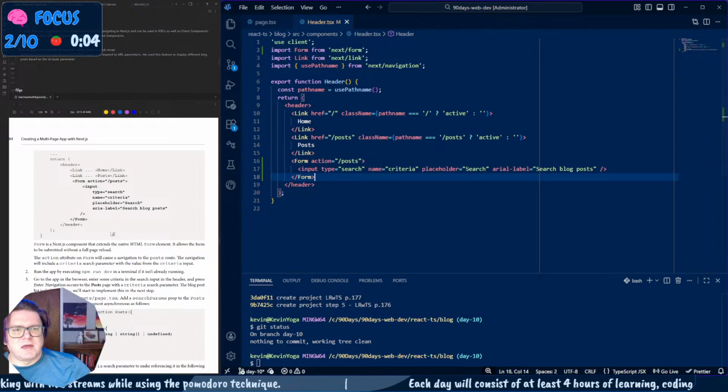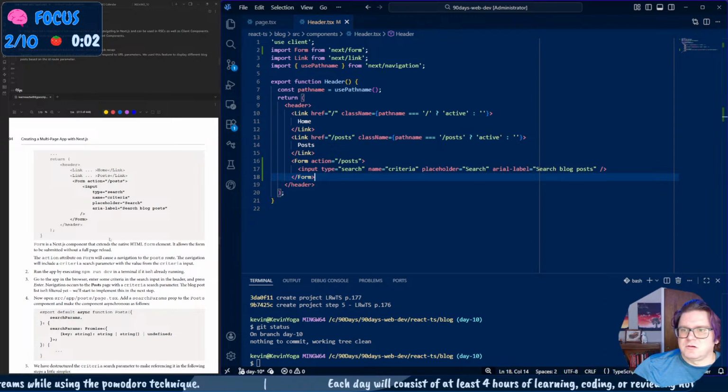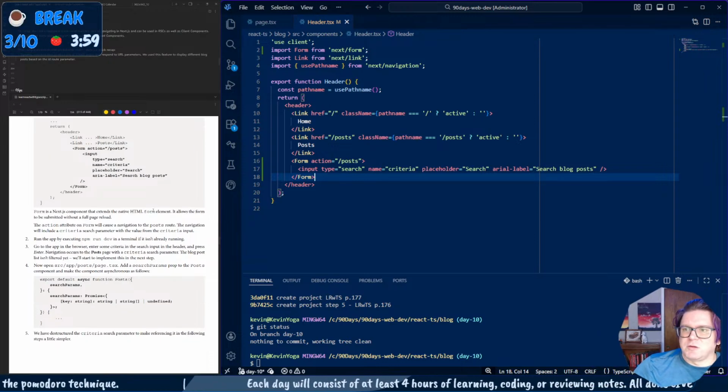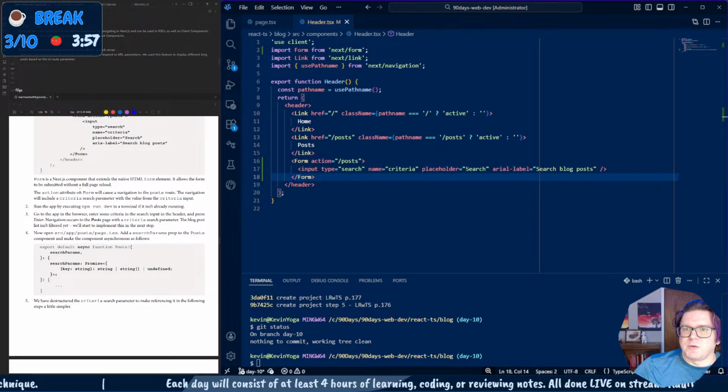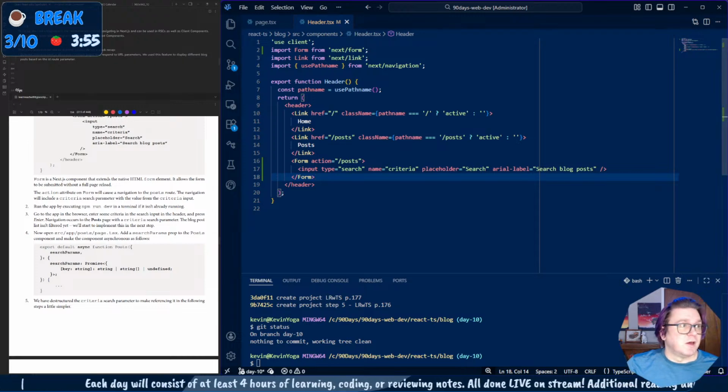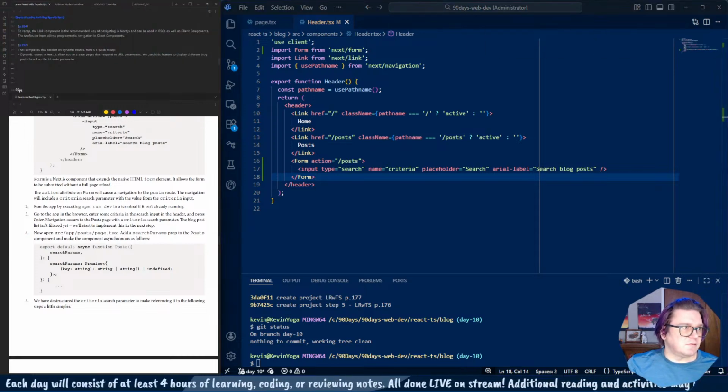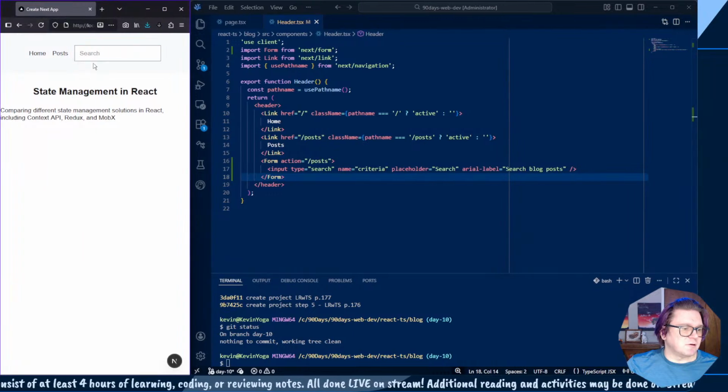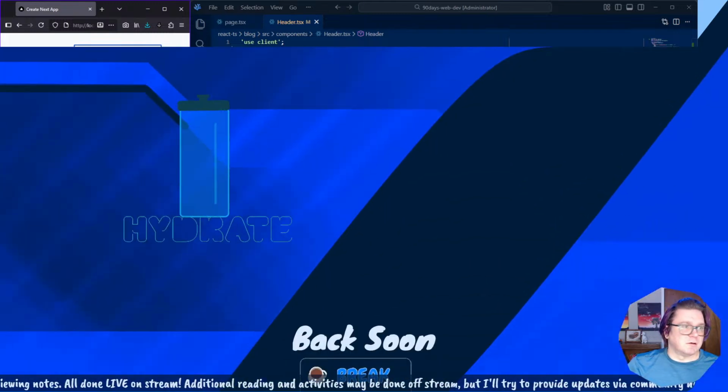Form is a Next.js component that extends the native HTML form element and allows the form to be submitted without a full page reload. And we can see it rendered pretty fast here in the top part. We'll explore this even further when I come back.